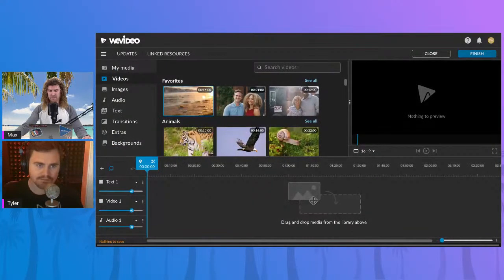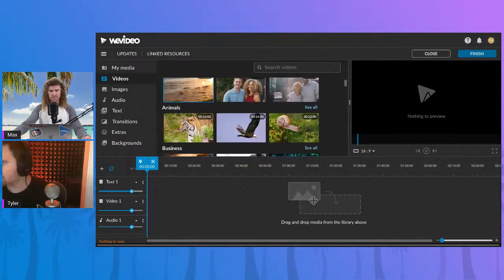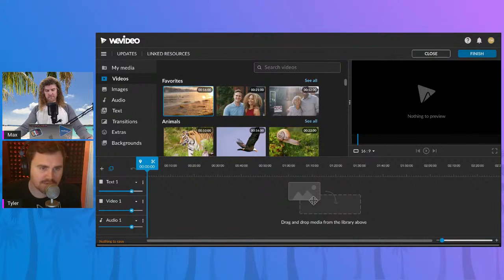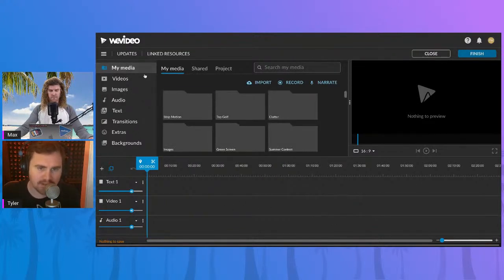So, without further ado, let's hop into the timeline and check out some of these new updates in WeVideo. All right, we'll just go through these one by one. I'm in the WeVideo timeline here. I've already got a video set up, no media currently, and we're just going to go over a couple of things that might look different to you when you hop into WeVideo.